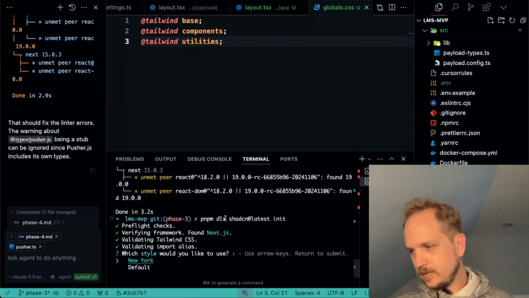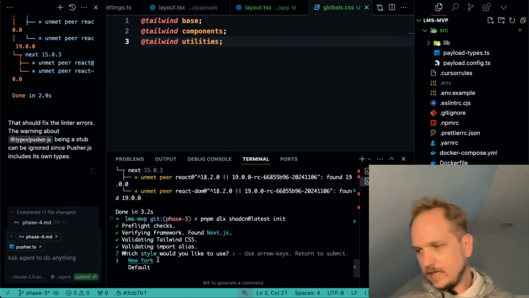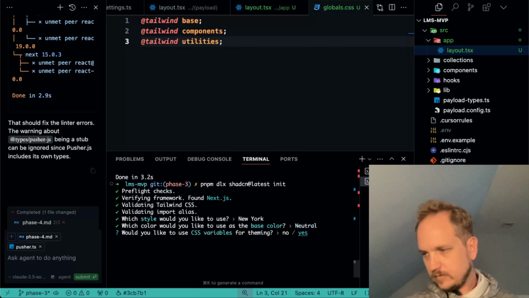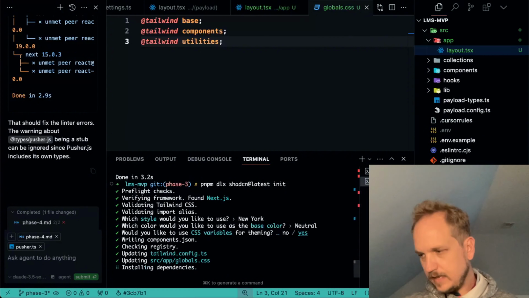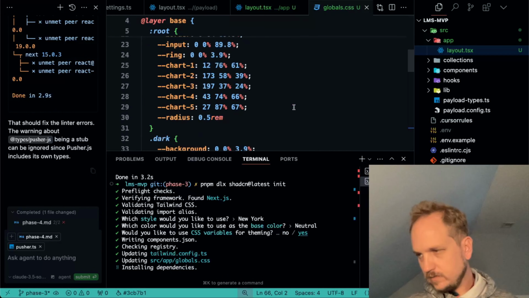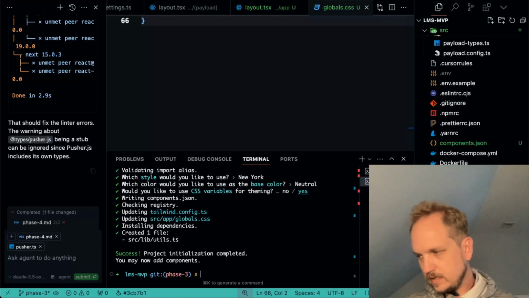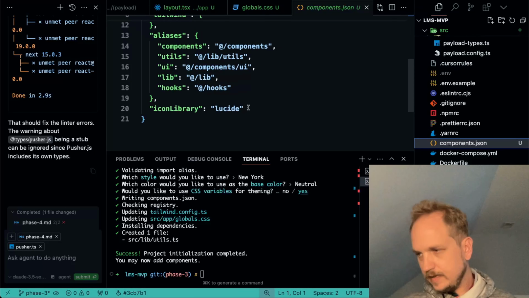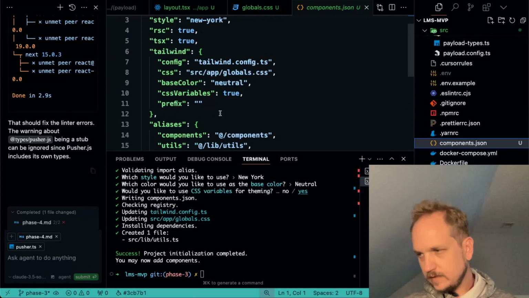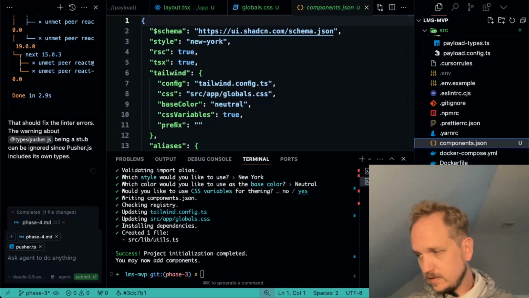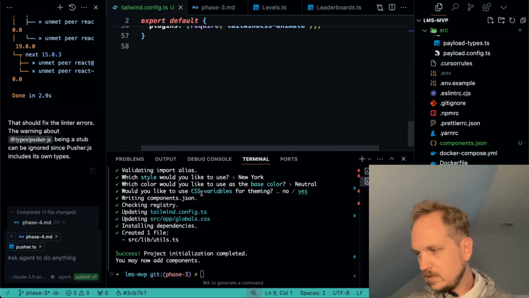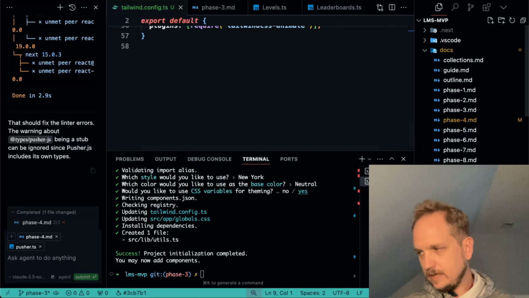So we go ahead and run pnpm dlx shadcn@latest init, and we can pick which style we want. We'll go with New York, and we'll go with neutral, and yes. Okay, that creates all of these for us, which is great. And we can take a look here. We have components.json created. The icon library, you can change these. Here we go. We have all of this set up for us now. All that is created by ShadCN when you run that command.